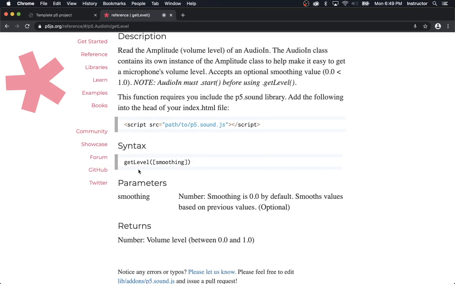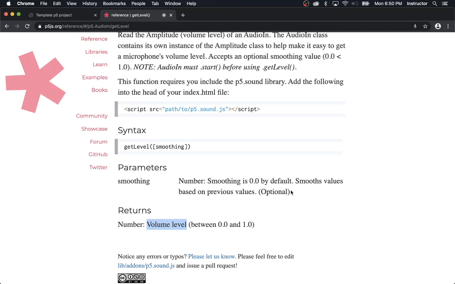So getLevel will return the volume level. We can see that down here in the return. We can also provide a smoothing value. I guess that's to maybe avoid certain artifacts of the way that a microphone sounds. I won't bother with that, but it's something that one could play around with. The main thing I want to know is that when I use it, I get back a volume level between 0 and 1, and I want to show that on my screen.